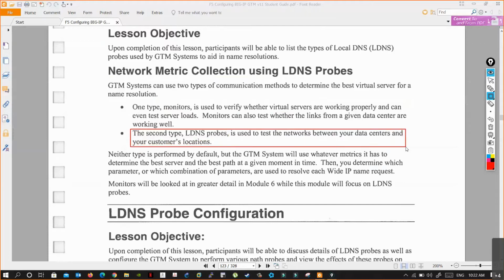So how do LDNS probes work? The LDNS probes are used to test the network between your data centers and your customers' locations. It probes the performance of the network between the data center where our LTMs are sitting and the LDNS wherever the client is initiating the request from. By default, neither of these are enabled. We have to manually enable them. When you add an F5 LTM to a DNS box, the default monitor used is the BIG-IP monitor, but your probes are never default.